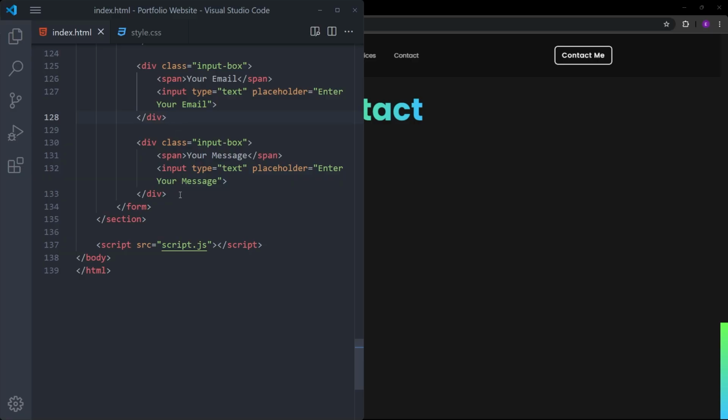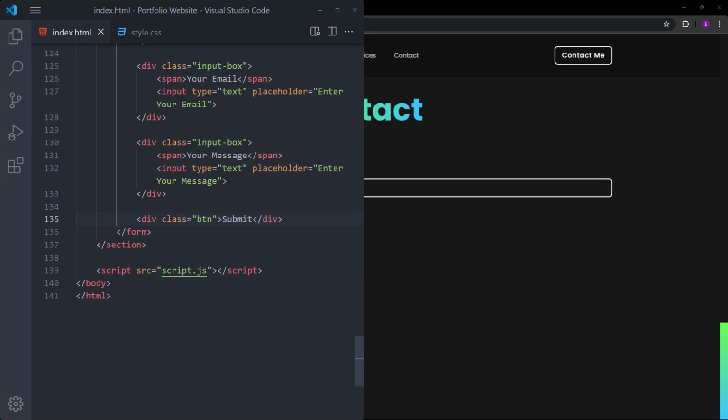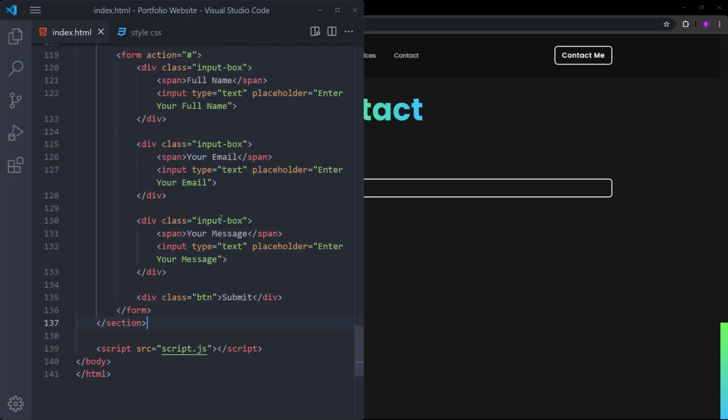And outside this div, but inside the form, I will have this button with the class name btn. Submit. And this is it with the contact form.